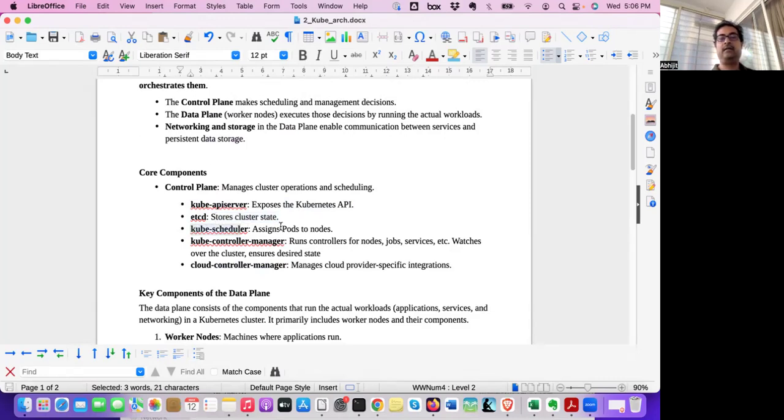Kube scheduler assigns pods to nodes. It's kind of a task manager. It assigns pods to nodes. Like there are pods, and it will assign them to nodes. Different nodes are there, and it will assign them. Pods are kind of like containers. It's not exactly a container, but pods can contain one or multiple containers. So that pod it assigns to nodes. It's like a task manager.